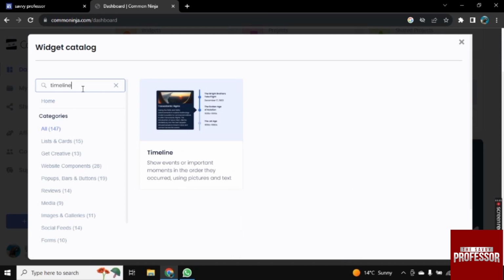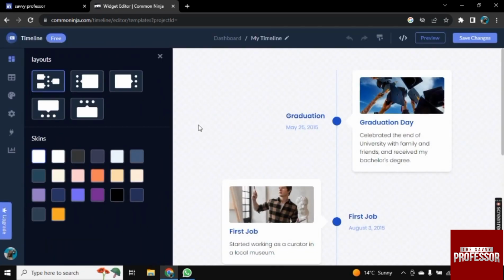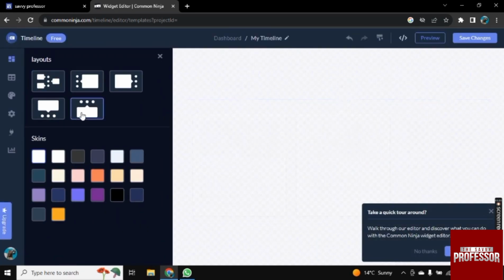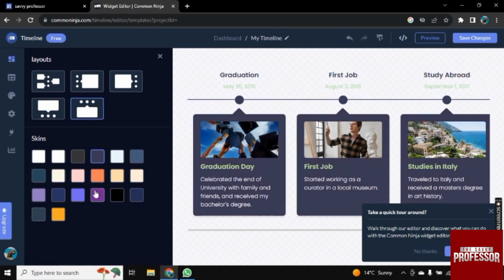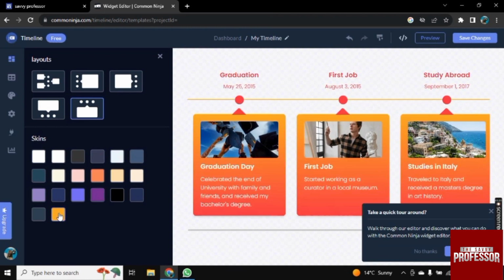So let's search for timeline as we are here to add timeline. Now click on create template. And now you can edit each and every part of the template here. You can add different layouts. Let's go with this one here. And also you can change the color from here. Let's change the color in different styles and see which one we like the most.